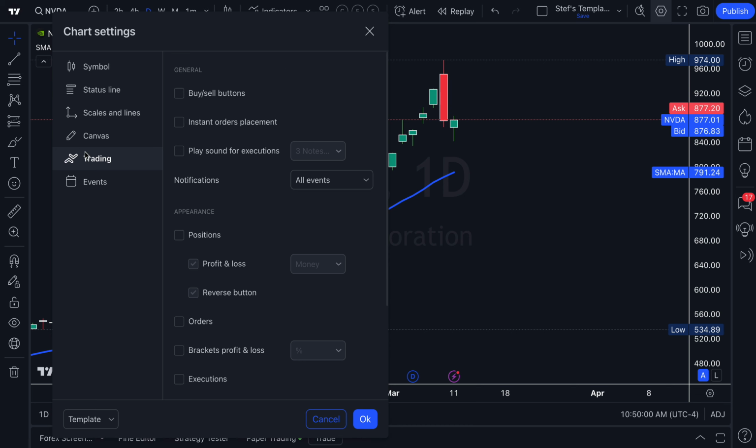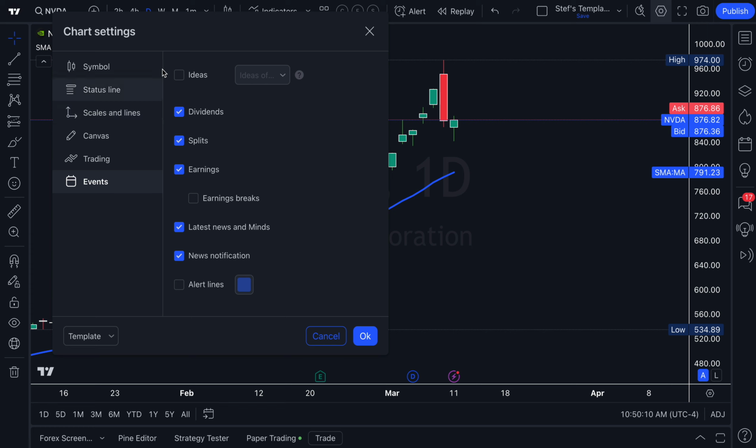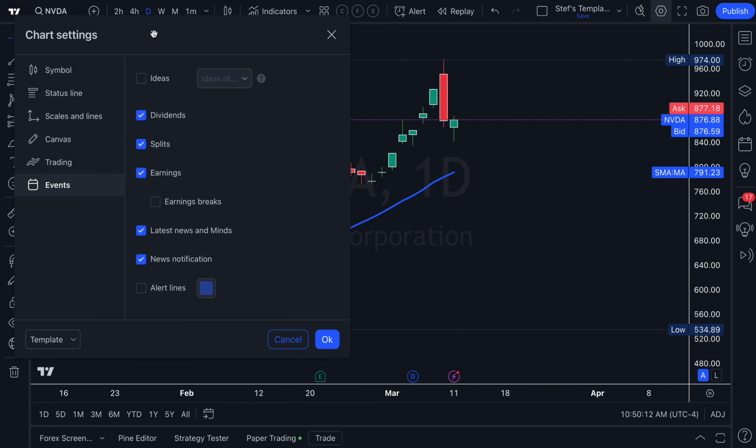Moving on to trading and events. Now we're going to actually skip trading and come back to this at the end, because it really captures a whole other aspect of the chart settings. Events is what we're going to do first because it ties together really nicely with everything we've shown you so far.